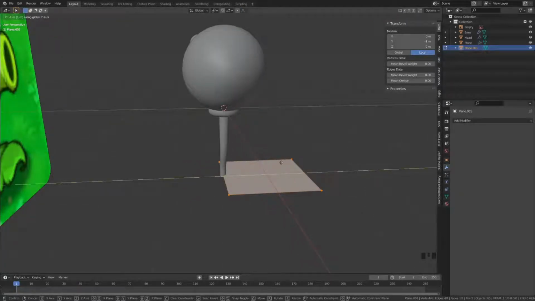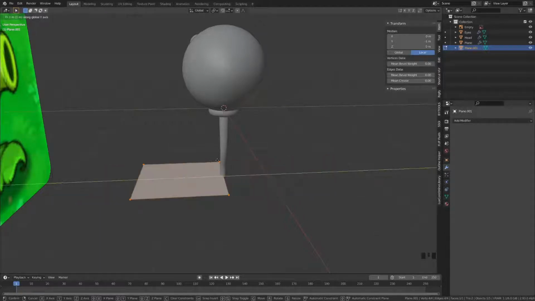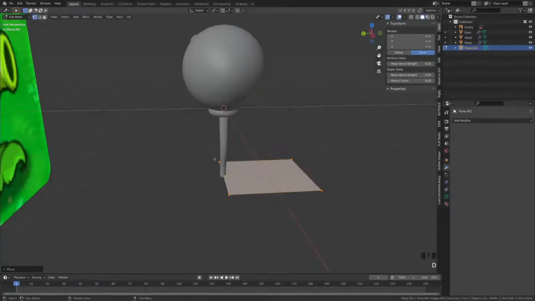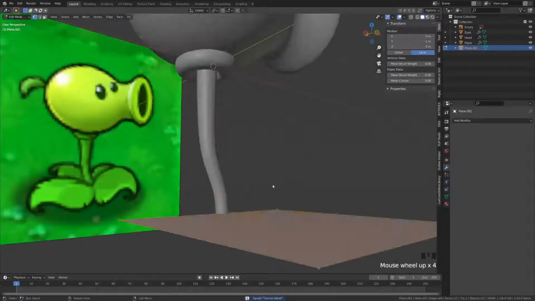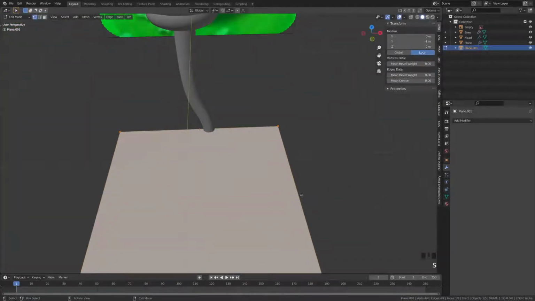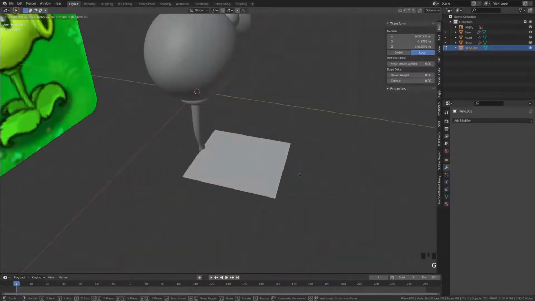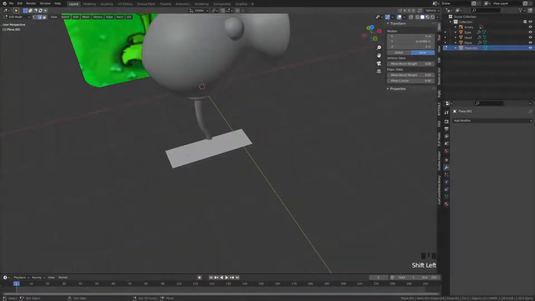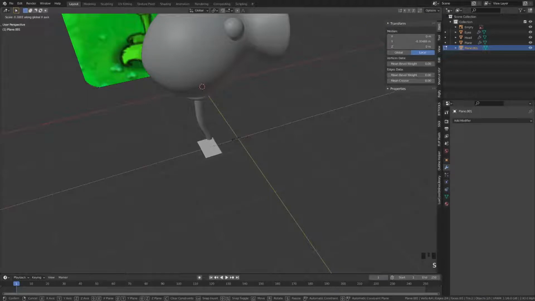So with control, by just holding control, you can actually snap it to the increments. And here we want to snap it to the middle, just so that the bottom of the leaf is going to be at the origin. So now if we just scale everything down, I'm just going to move it to scale it. That's just going to make it a bit easier. Just do something like that.